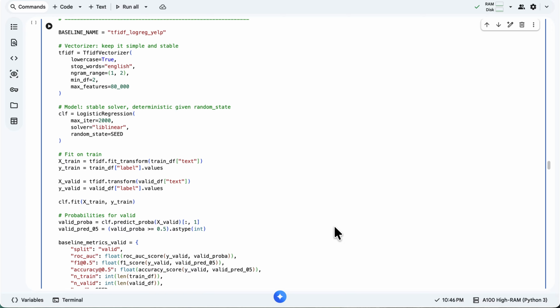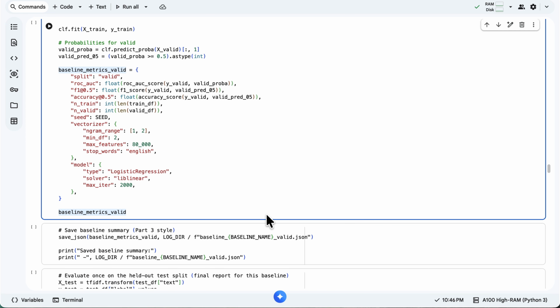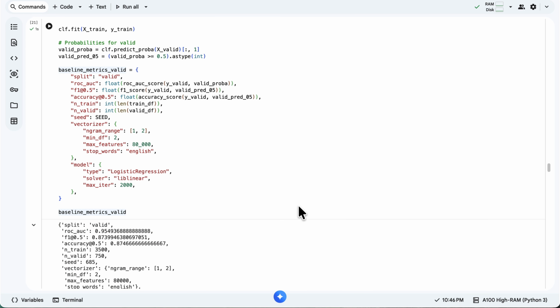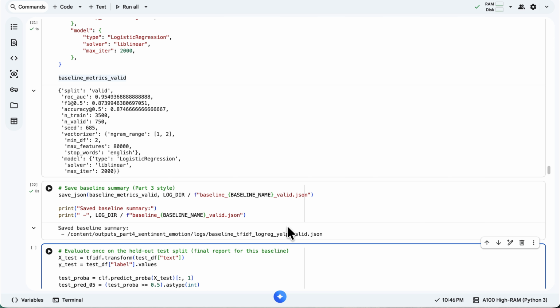This is important. Probabilities let us choose decision thresholds later instead of treating the model as a fixed yes or no rule. When the metrics print, focus on two things. ROC AUC tells you how well the model ranks positive above negative across all thresholds. F1 at a threshold of 0.5 tells you how well a single default decision rule performs. If AUC looks solid but F1 is not great, that usually means the ranking signal is decent, but the threshold is not tuned to your business objective.